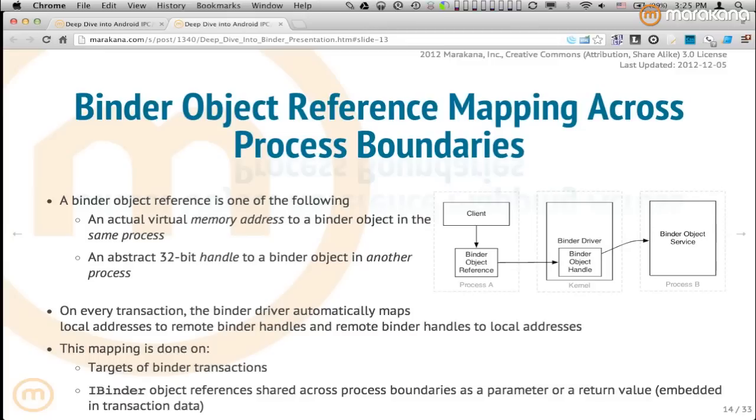So the binder driver automatically rewrites any binder references that you are talking to, or any binder references you put into your parameters or return values. And internally, the binder driver maintains a mapping between local references and these virtual or abstract binder handles. You don't have to know that this is happening, except that you benefit from it, because it means that if you share a reference to what appears to be a local object with some other process, and that process submits transactions against that object, they will go to the very same object, because these references are unique across the entire system.